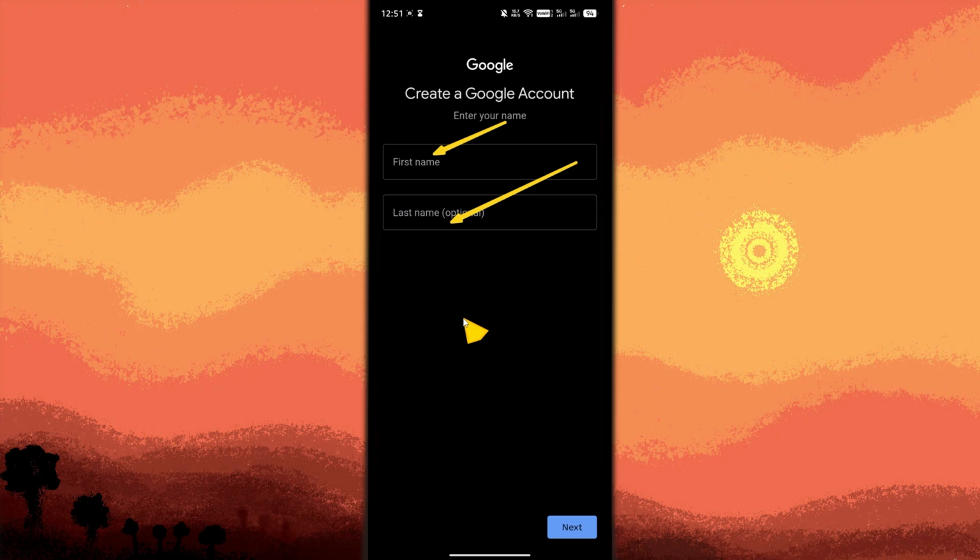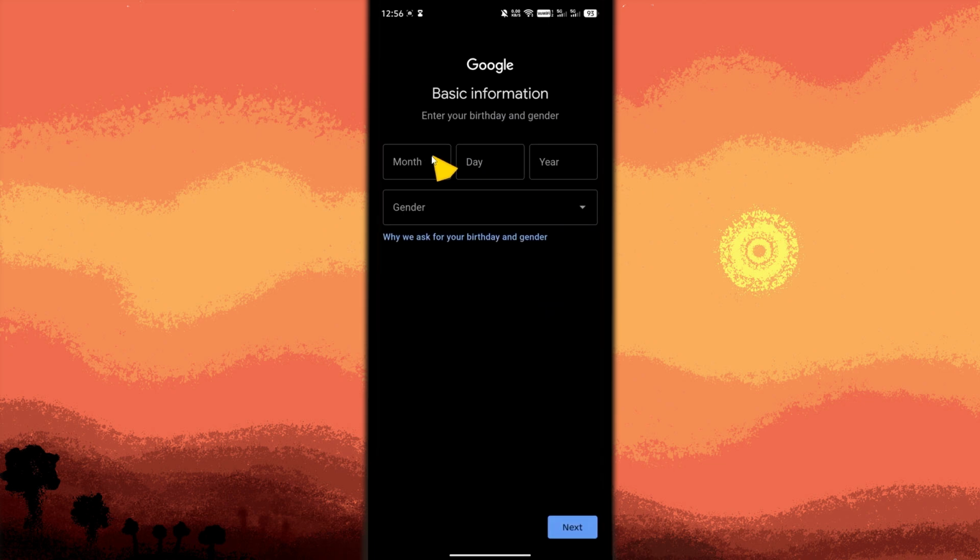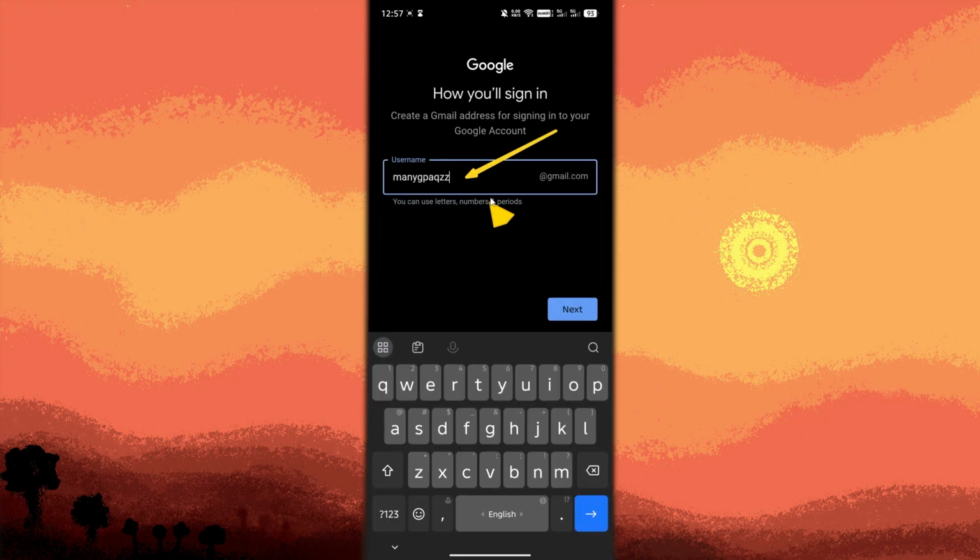Enter your first and last name, then tap Next. Enter your birth date and gender, then tap Next. Choose a suggested Gmail address or create your own. Tap Next after selecting your email address.